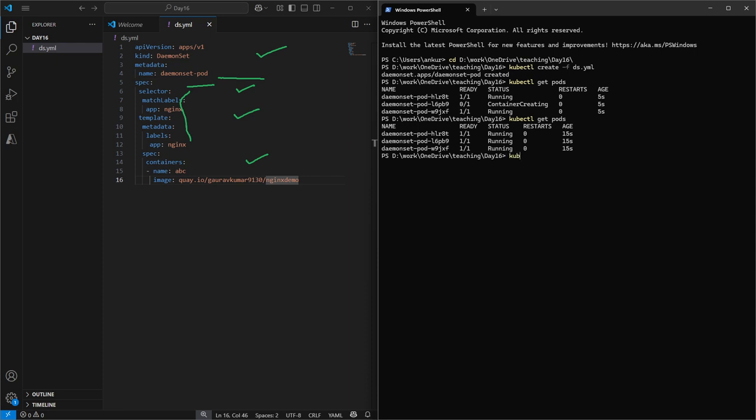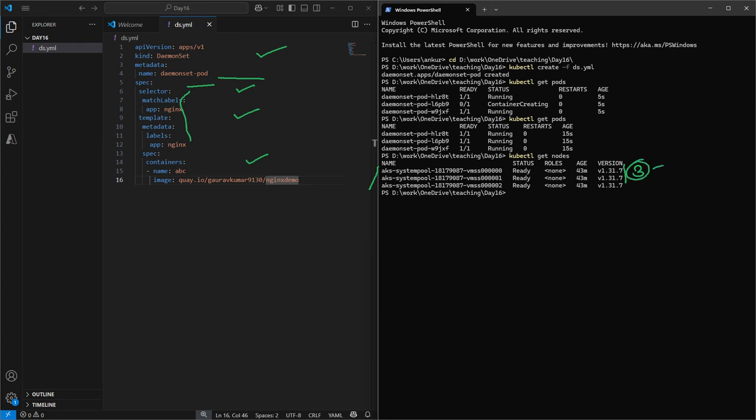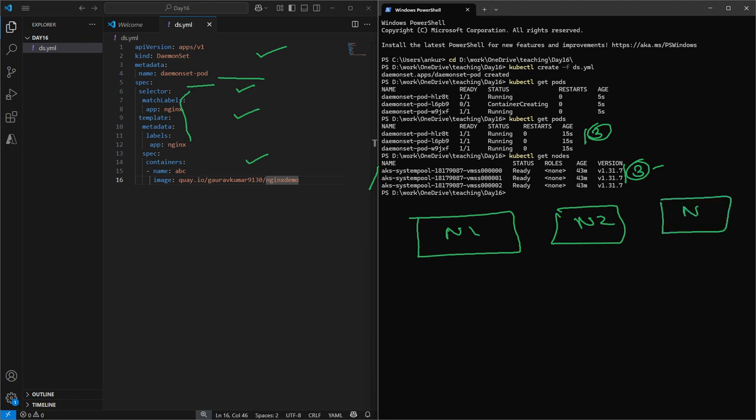Okay, let me run a command called kubectl get nodes. So currently, how many nodes do we have? We have 3 nodes. That's why 3 pods are created. I would say this is my node 1, this is my node 2, and this is my node 3. So in each node we have a pod created.